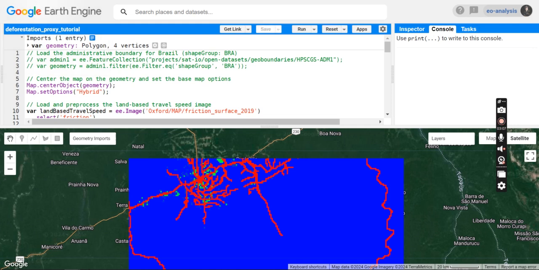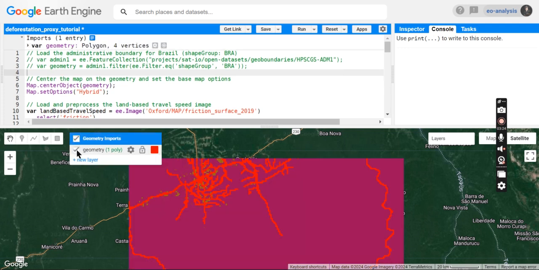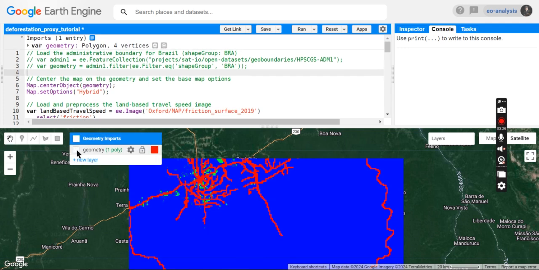So yeah, let's go to our tutorial with the Google Earth Engine code today. So first of all, to show you everything more smoothly, I'm only focusing on a smaller area here defined by my geometry. But you could also run it for the whole country, the whole of Brazil here.